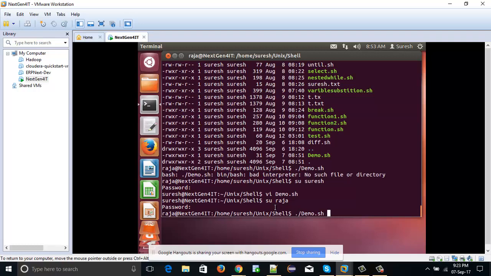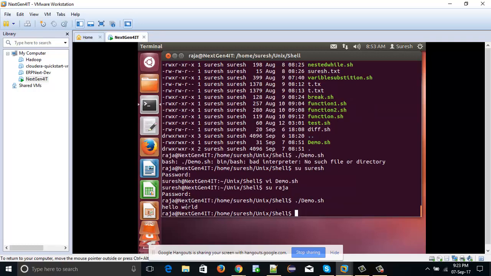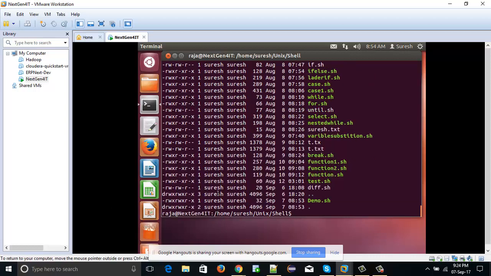Now I am trying to run the demo file. Is it working or not? Now my user is Raja. Which file? This demo file has read, write, executable permissions for the user Suresh, and the group. Others do not have execute permission. Here in demo, it's not read, not execute, only read and write.